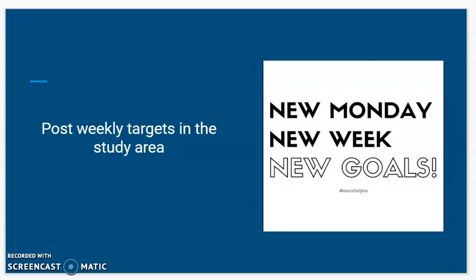All of the individual learning plans, or ILPs, have targets written out for the students, specifying what they are to do each week. It is very helpful to take those targets and write them down in a visible place in the study area. What am I supposed to do in language arts this week? What do I need to do in social studies this week?